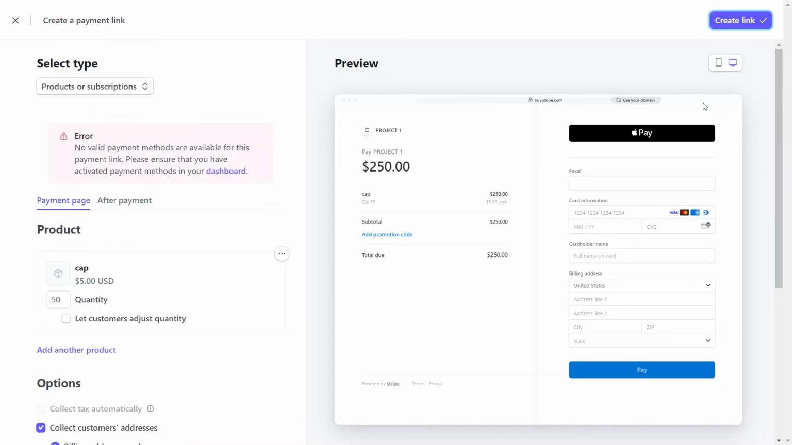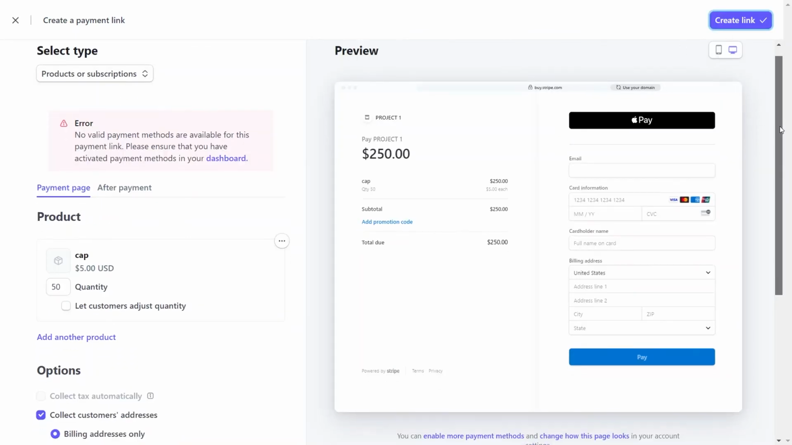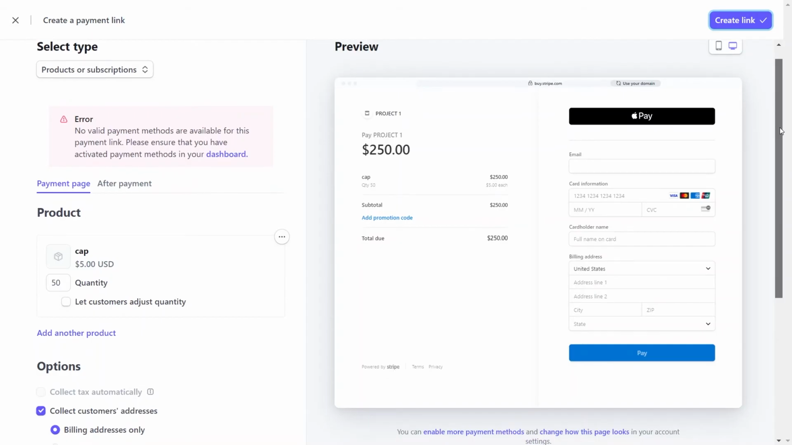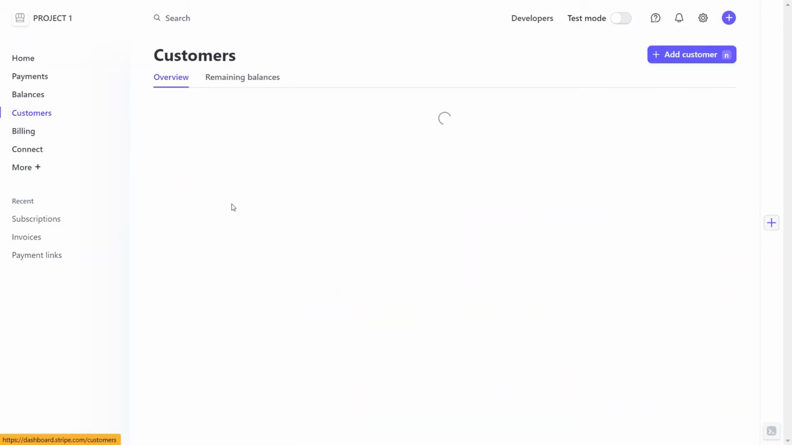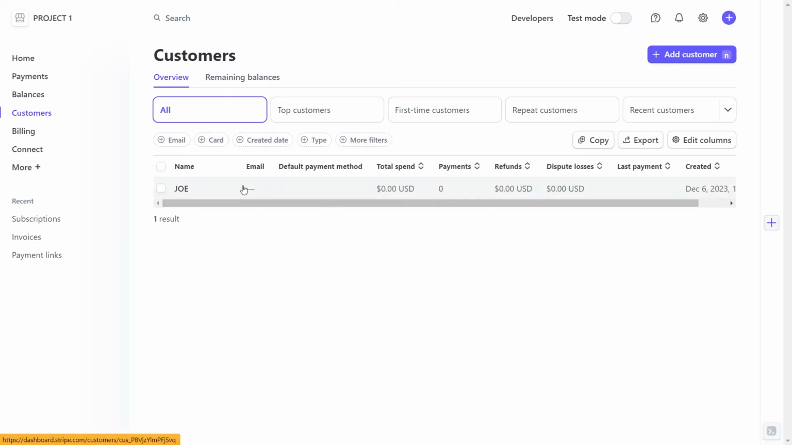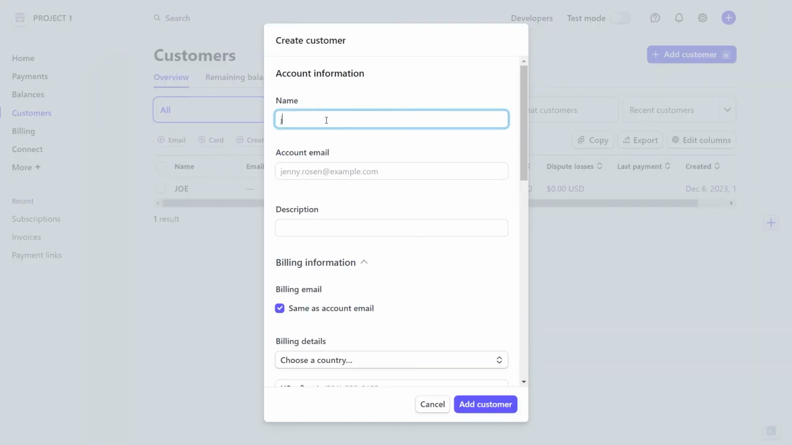You can also preview your page on desktop and mobile view from the top to see how it will appear to your customers. Next, go to the Customer section to create a list. You can create different customer lists based on top customers, first-time customers, repeat customers, and recent customers. So, click on the Add Customer button and fill in the information of your customer. This includes adding a name, account email, description, billing information, and other details.